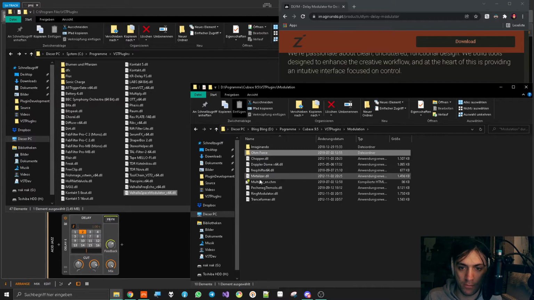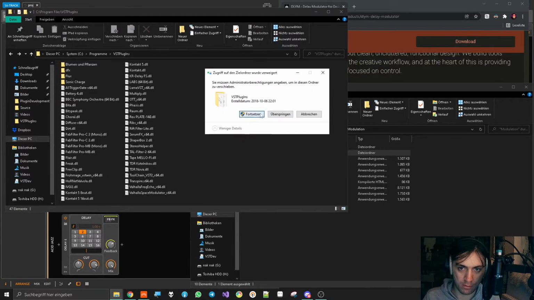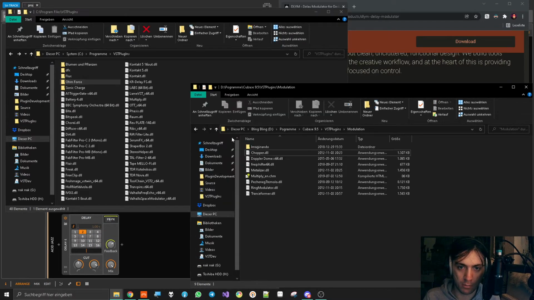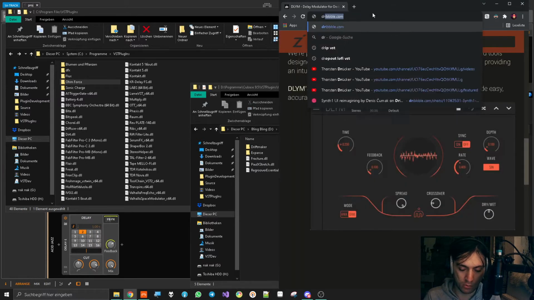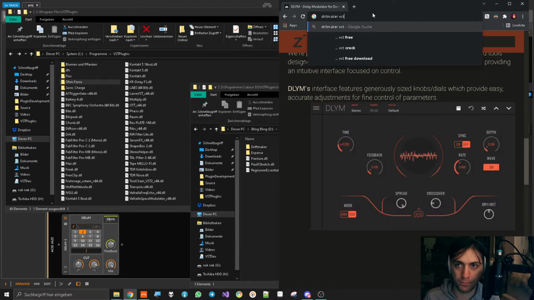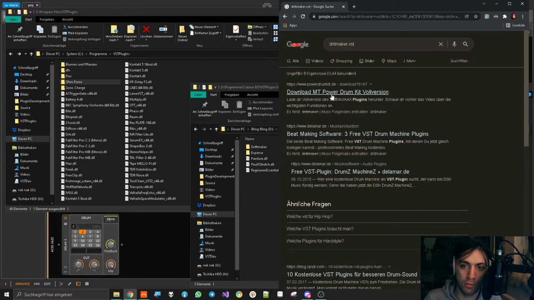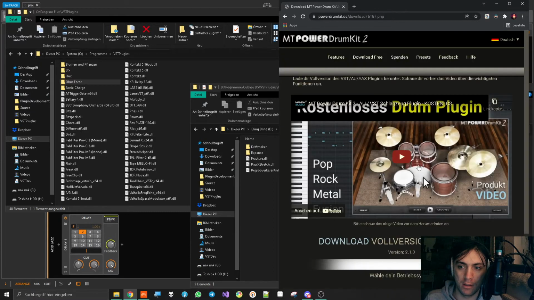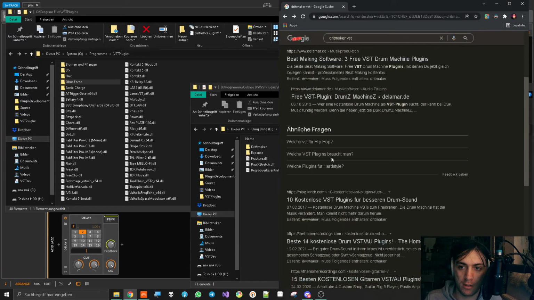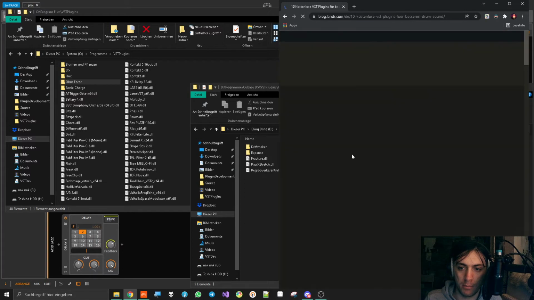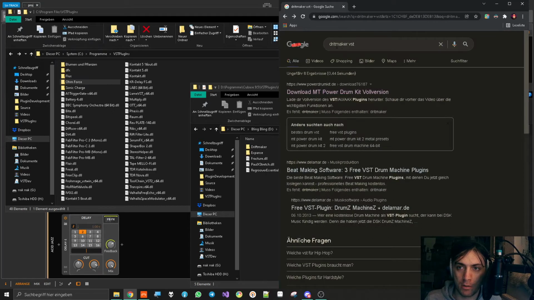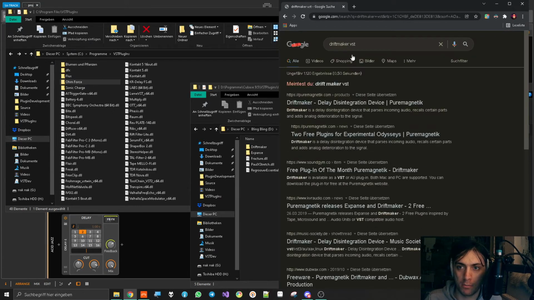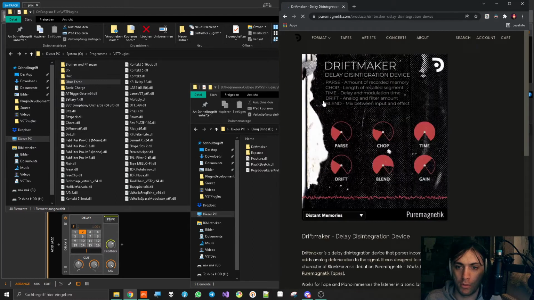Because, obviously, Fromage came with a folder. So it should contain something important, probably. Other. Driftmaker. Driftmaker is a granular plugin with only a few knobs. No, that's not Driftmaker. What? Why does it show me all these drum samples when I'm at Driftmaker? Pure Magnetic.